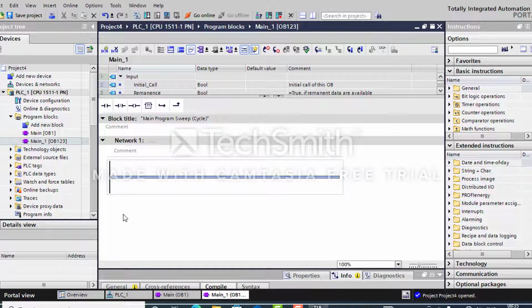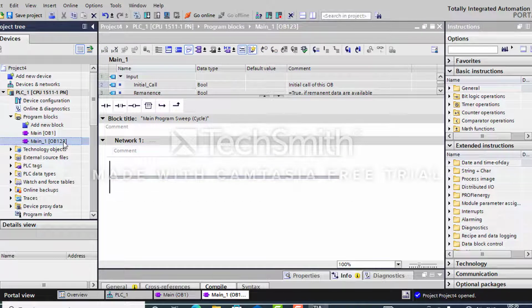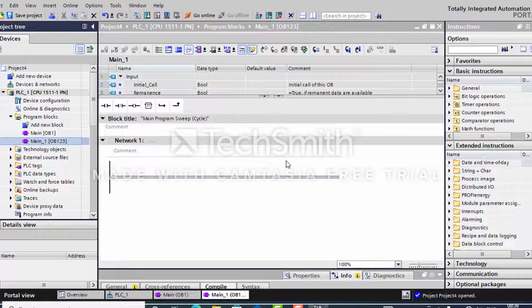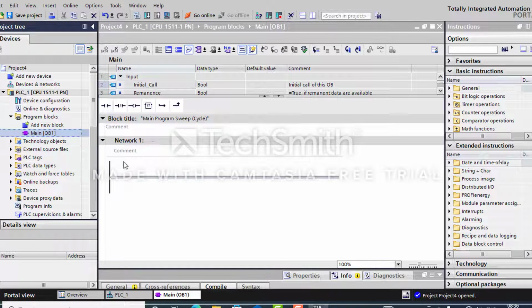Now you can see OB 123. If you create another block of the program cycle type, it will show as OB 124. We only require main OB1 for this project, so we will delete this OB 123. Click the delete button and click yes to delete. Now it's deleted.